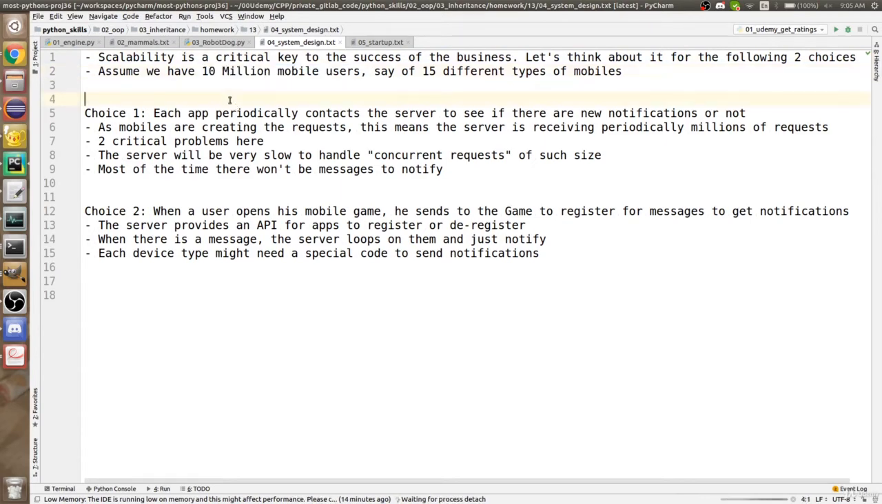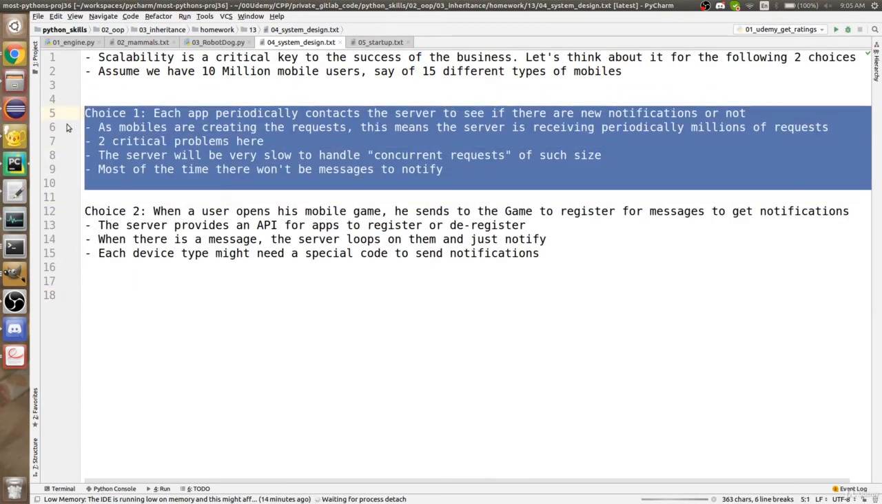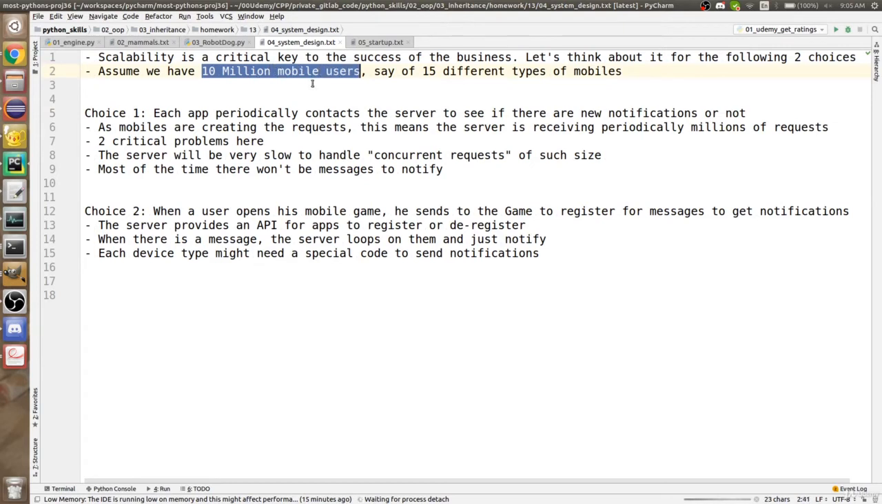The problem in the two styles of communication that we described is as follows. If you design your system such that the application of the user is contacting you frequently to check for notifications, this means if we have 10 million mobile users, we are receiving 10 million mobile requests periodically. This means our servers are working too much and we are burning too much money, by the way, and this means we are very slow to handle all of them. And the interesting thing here is most of the time there are no messages.